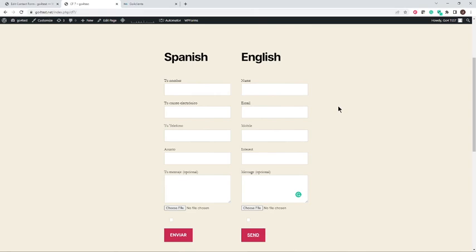So guys, we have just triggered a call from a contact form 7 form, and super easy.